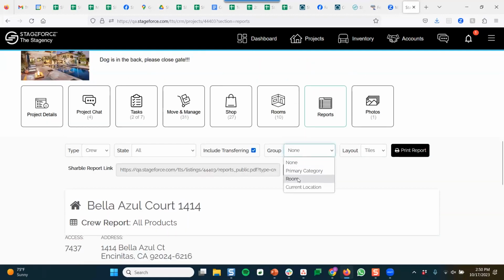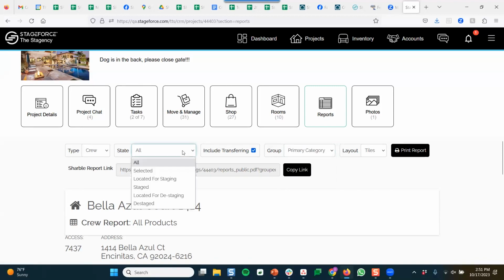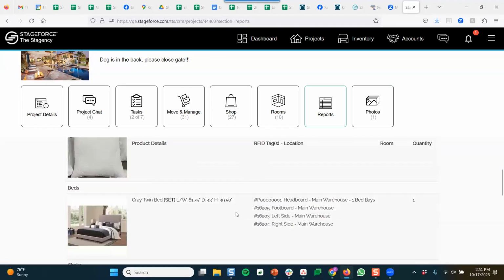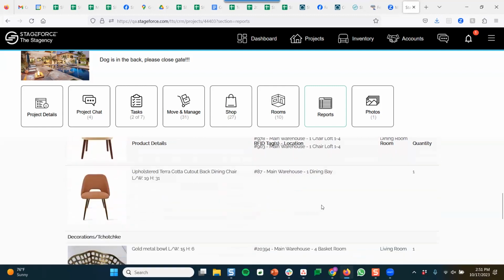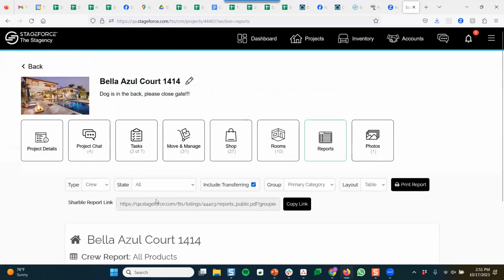You have options to group by room if they're destaging. You can group by categories if they're grabbing all the large items first, or the small items first. You can even say, I only want this particular grouping or part of the workflow. And then there's 2 views. One's a table view where it's more flat lines for each one. And then the other one is the tile view, which I showed you earlier.